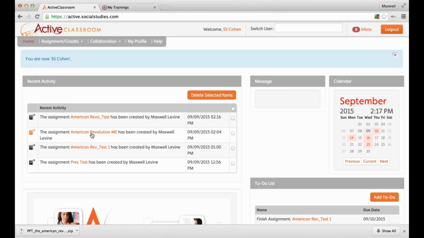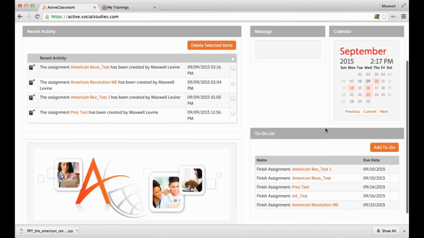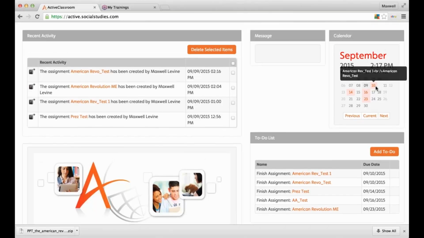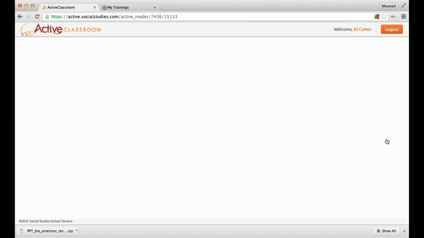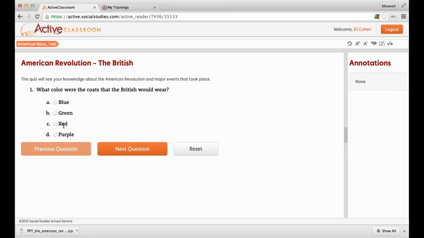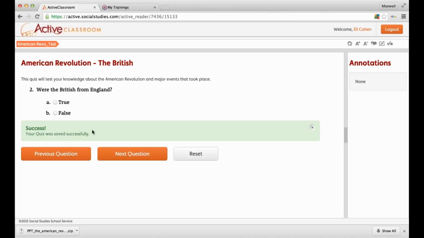So here it is. You saw the one from before. Again, here's my test that's due tomorrow. It's on my calendar here. American Revo test. I did it as an activity set. We already looked at the lesson, so now we're going to open the quiz. So I did one question at a time. I'm going to say red. Next question. Were the British from England? I'm going to say true.